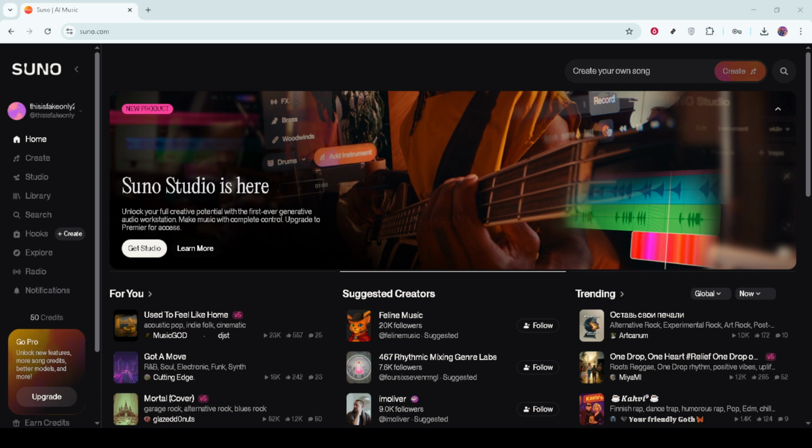Head over to the Suno website and enter your login credentials. Make sure you have access to a stable internet connection for a seamless experience. Once you're in, you'll find yourself on the Suno dashboard, which acts as your main workspace. Now, let's move to the exciting part, creating your music.